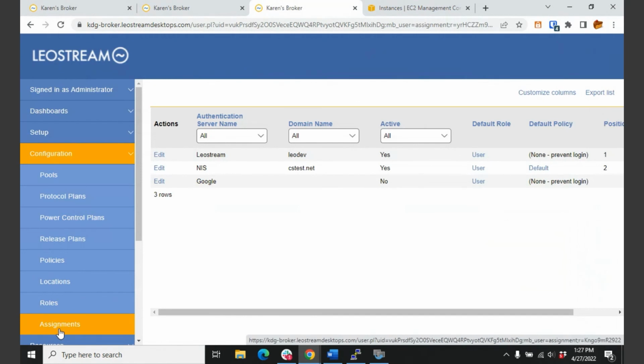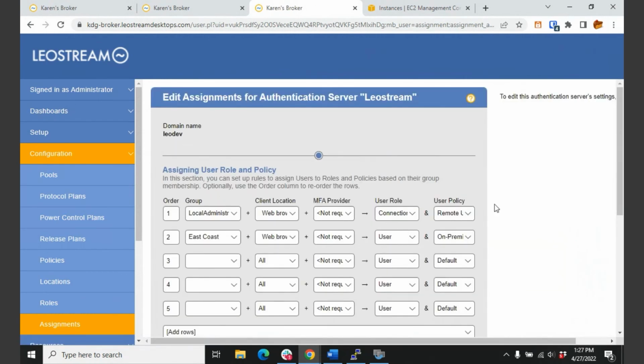And finally, that all comes together in assignments. So assignments is where you finally take those access control rules and indicate who gets which one. So here, this is done through my Active Directory in this case, and it's done by group membership. So I am a local administrator. I came in from a web browser. I'm not showing MFA again in this demo. And here's my role and my policy.